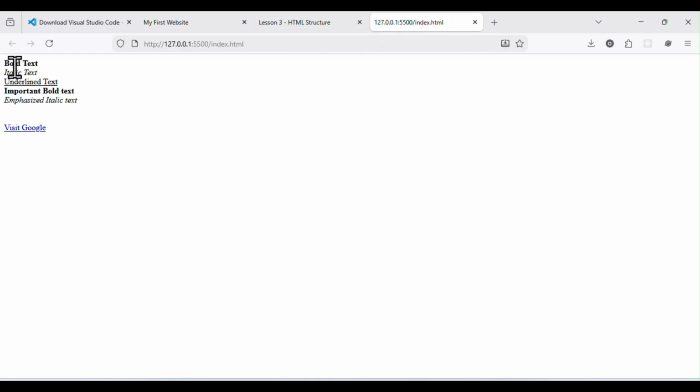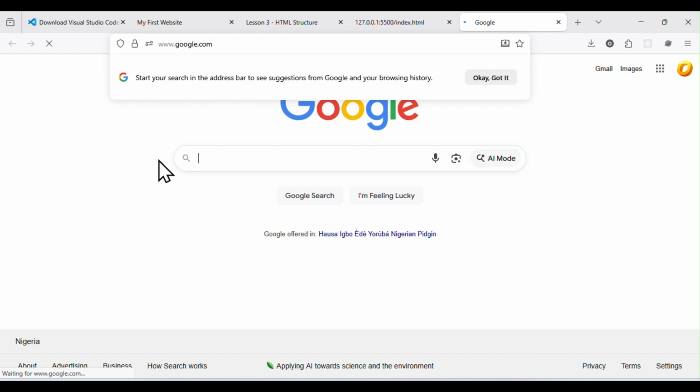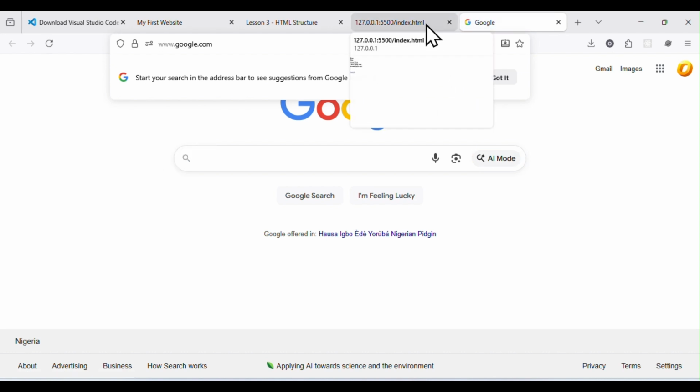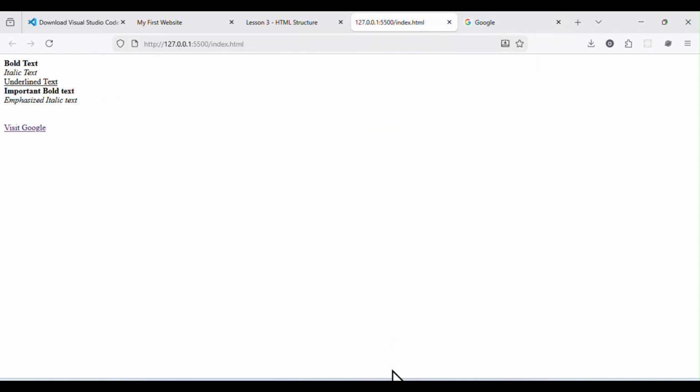And you see bold text, italic text, underline text, important bold. And you see they look the same, but it just tells the browser it is more important than emphasized italic text. Look at Visit Google. So if you click on this, we are going to open the Google web page. Okay, so let's move on.